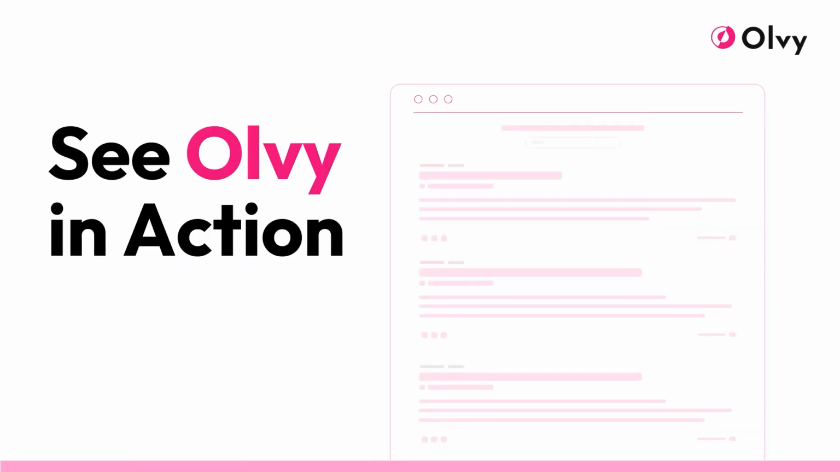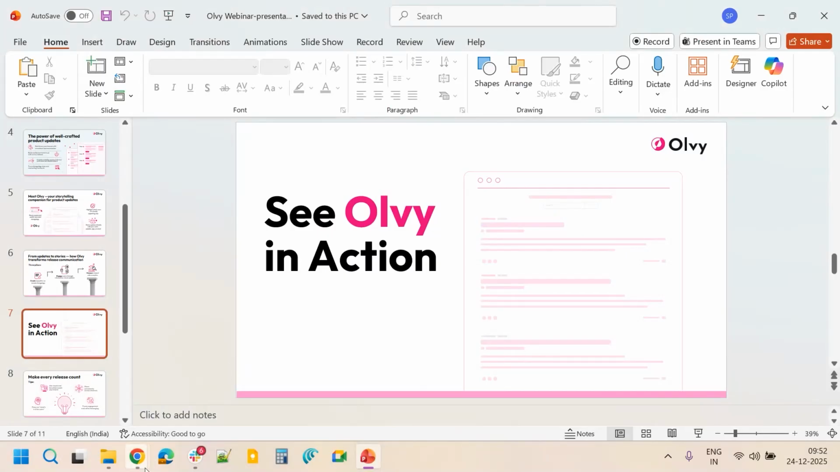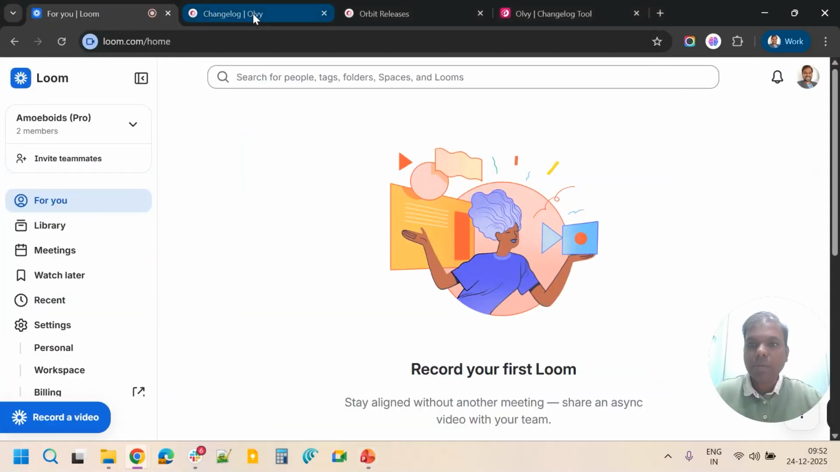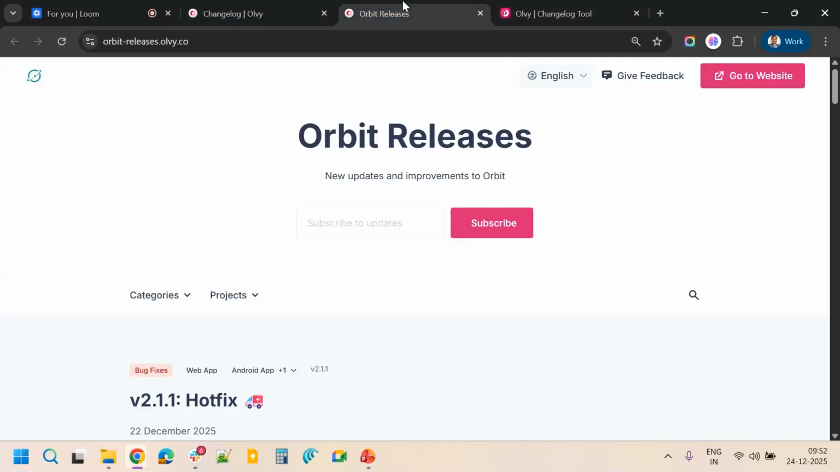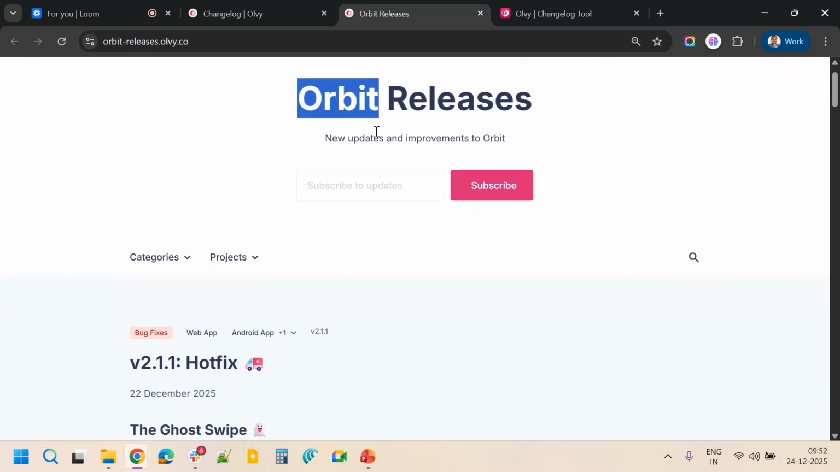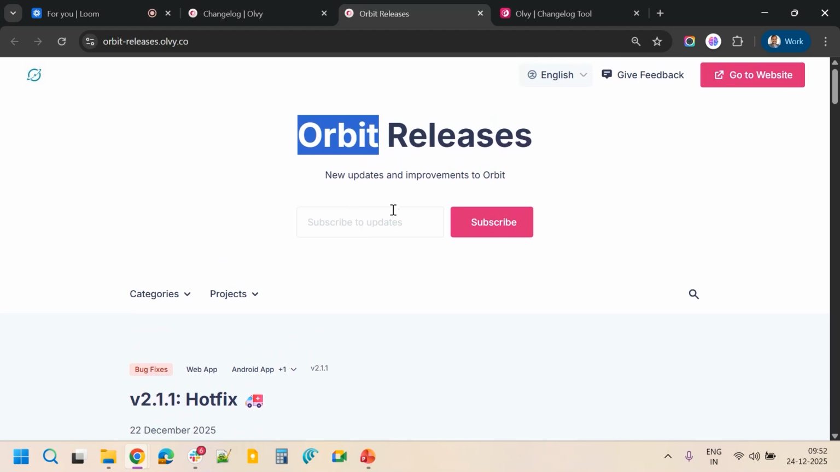So with this background in mind, we will now dive into the live action. That means I will quickly show you a demo of how changelogs are done within Olvy. So let's go into the tool directly. Right now I'm on a sample or test changelog page which is created via Olvy. It's an imaginary product called Orbit. It's a task management application, and you can see a changelog page of that product created by Olvy.